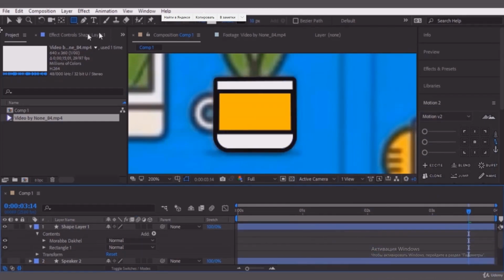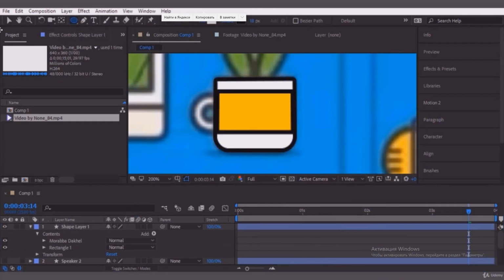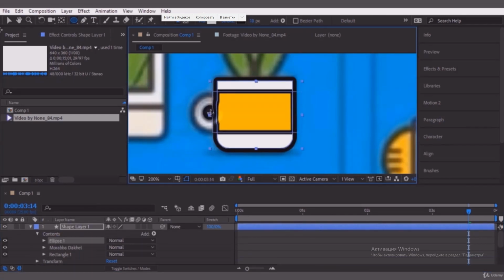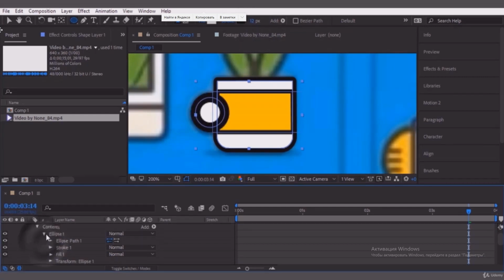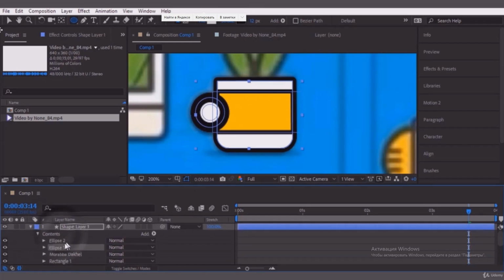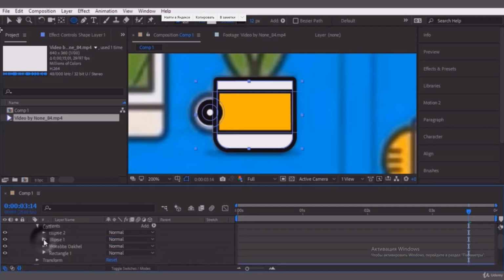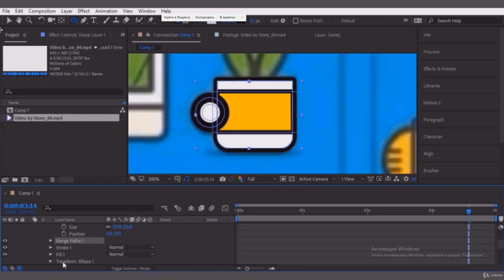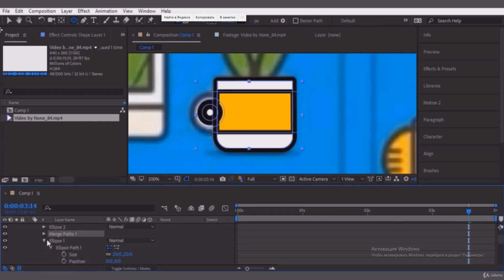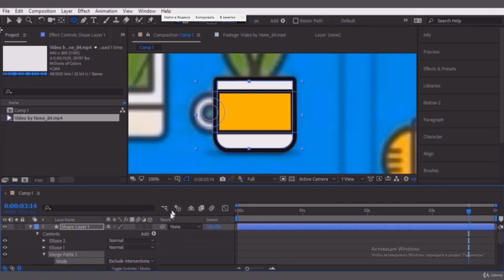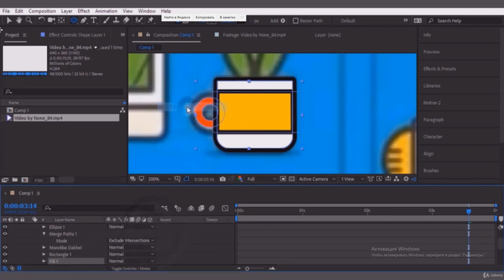We also need 2 ellipses for the handle. Draw it like this and lower the stroke size. Duplicate it and reduce its size again. Now use merge path. Move the merge path under the ellipse layers and set its mode to exclude mode. Also add a fill and set its color.